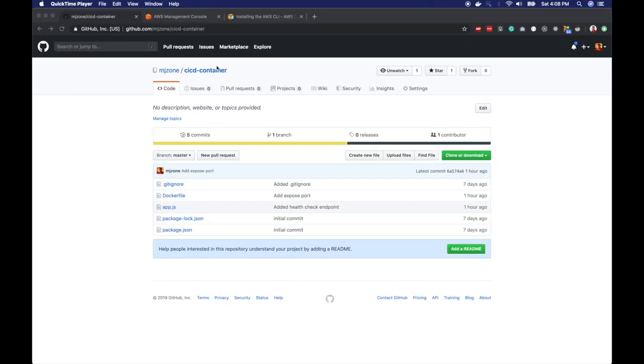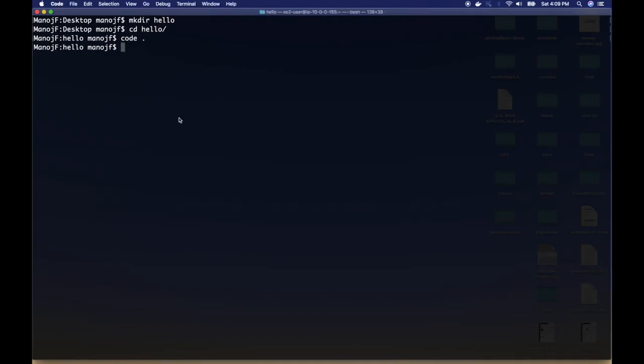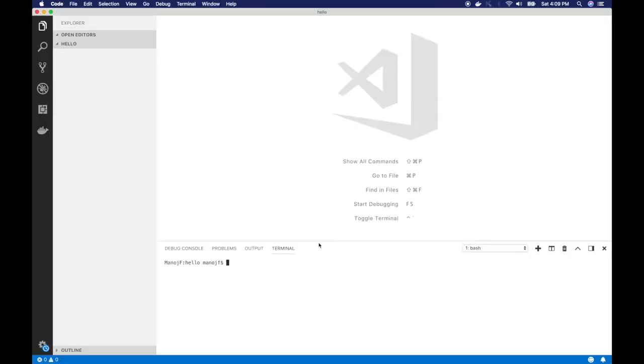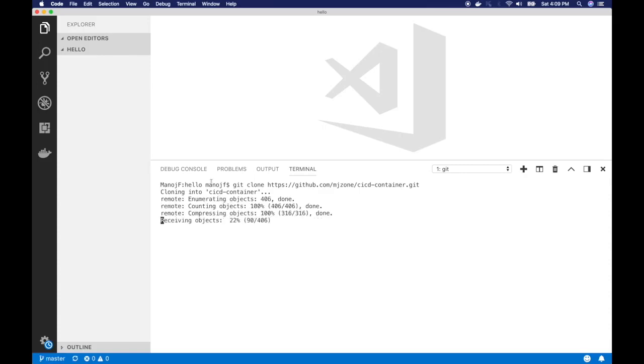in part 1. Okay, now this is our GitHub repository, and I will clone this repository by clicking here and copy the URL. Now get back to my terminal and let's create a new folder in desktop. I will call it hello, and I will cd into hello folder, and I will open it in Visual Studio Code. Now I will open up an integrated terminal right here. I will type git clone and the repository URL, and let's clone the content into this folder.